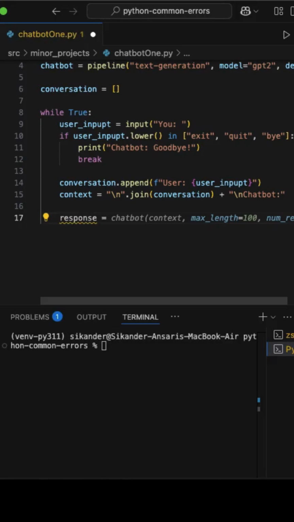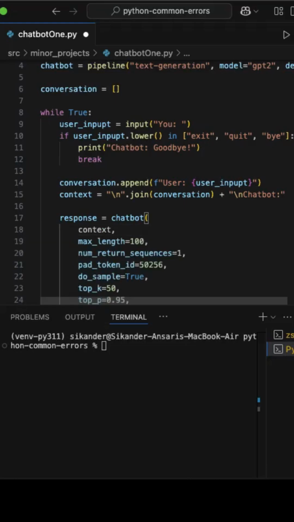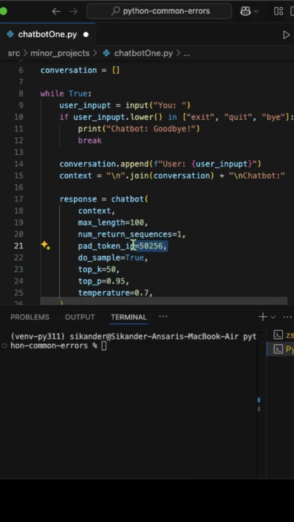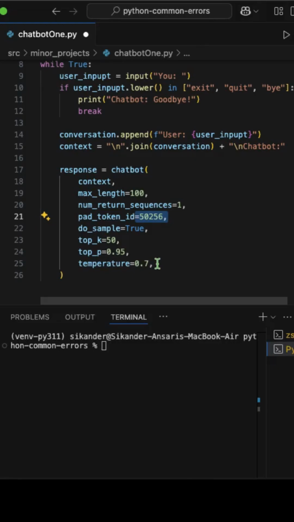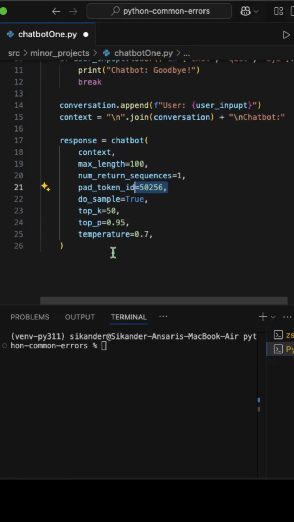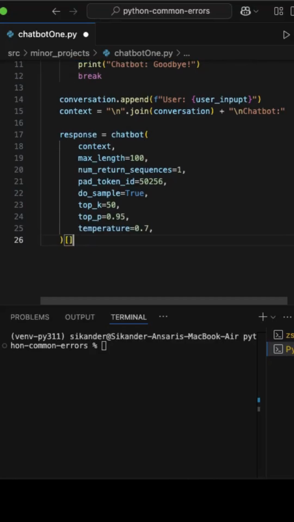Now comes the exciting part, generating the response. We call our chatbot pipeline with the context, set max_new_tokens to 100 to limit the response length, and truncation equals True to handle long inputs. The code looks like this: context, max_length equals 100, num_return_sequences equals 1, pad_token_id equals 50256, do_sample equals True, top_k equals 50, top_p equals 0.95, temperature equals 0.7. This returns a text output generated by GPT-2.